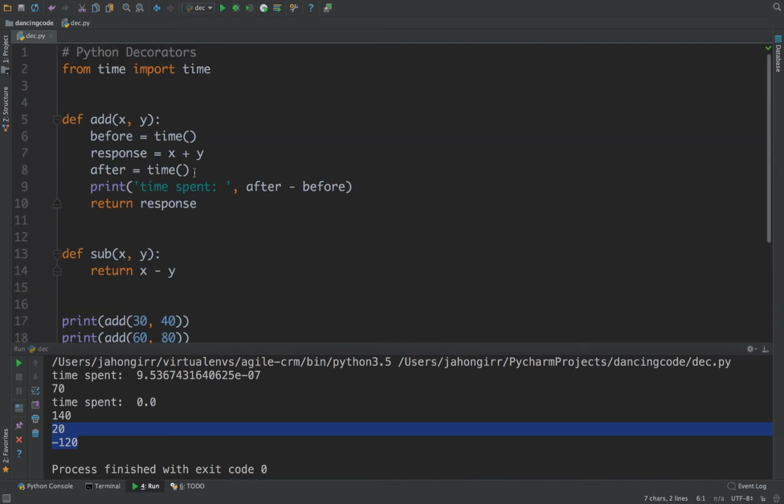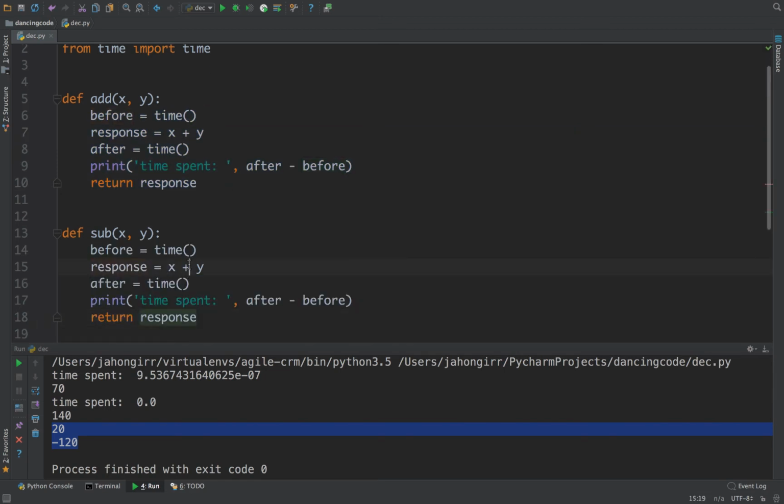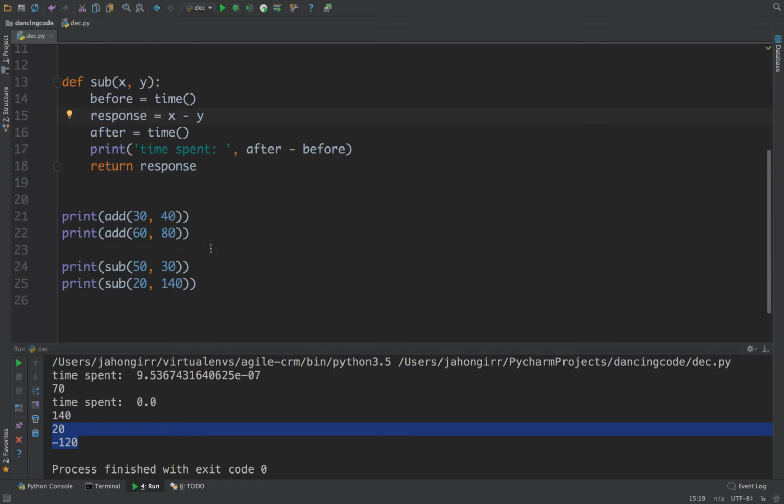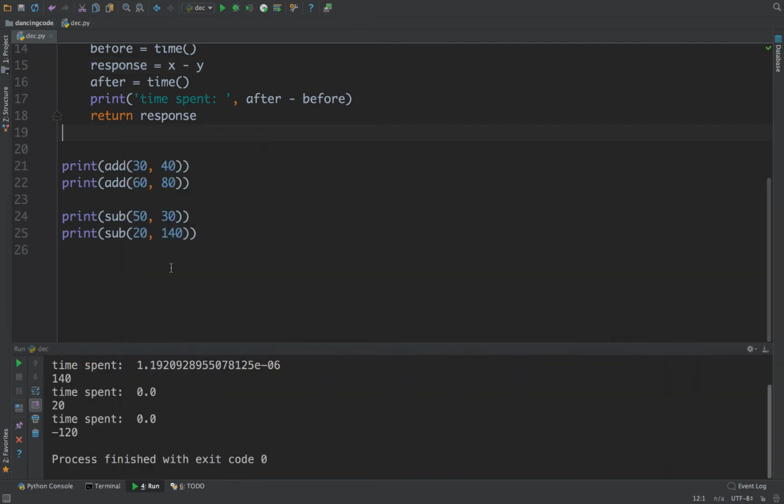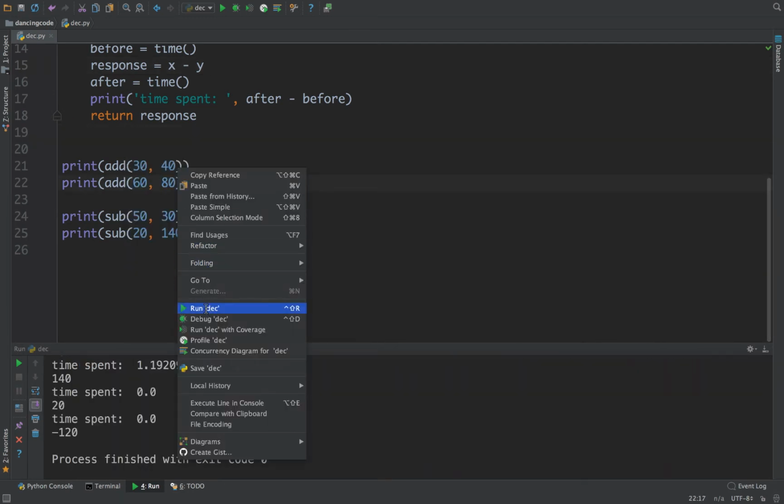The reason is that we don't have this code inside the sub function. Let's fix that. x minus y here, and everything remains the same, and let's see the result. There we go.